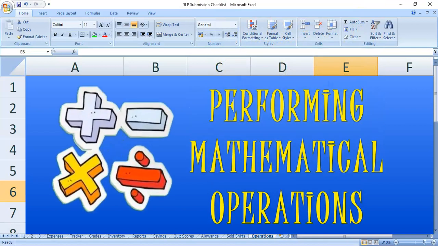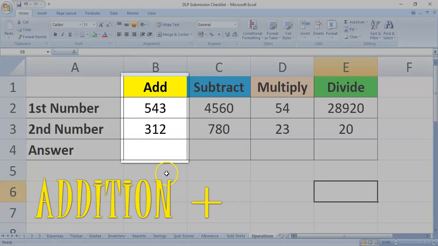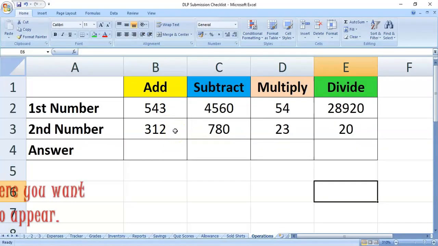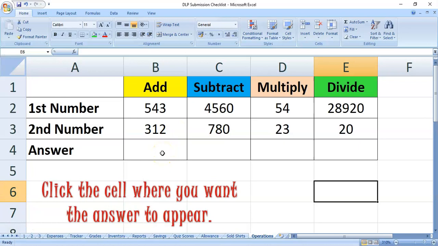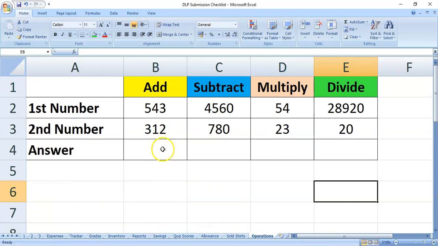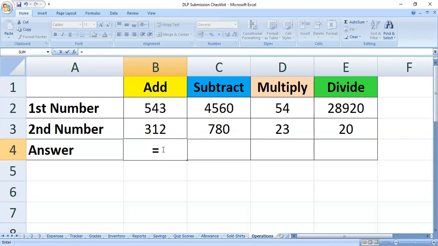Let me show you how to do the operations using this sample spreadsheet. Let's start with addition. For example, we would like to add these two numbers. The first thing you have to do is to click on the cell where you want the answer to appear. So it should be in B4. Next, type equal sign, the first number, plus sign, second number. Then, press Enter key.